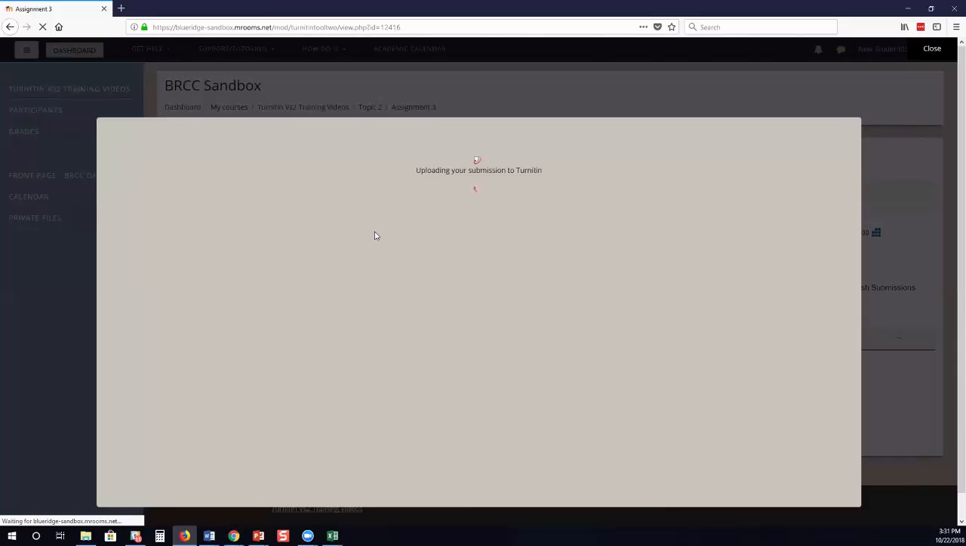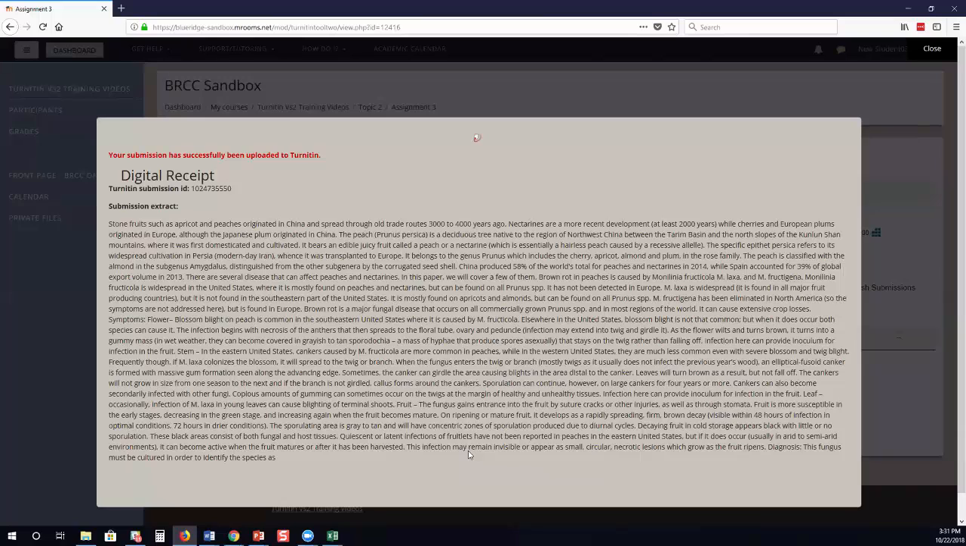It's going to upload the submission to turn it in, and it's going to give a digital receipt to the students that they can print out if they want to, or they can just keep that student ID with them if they want.